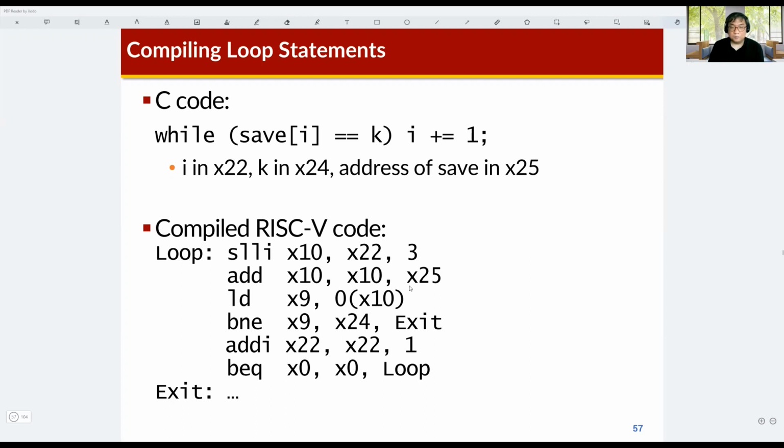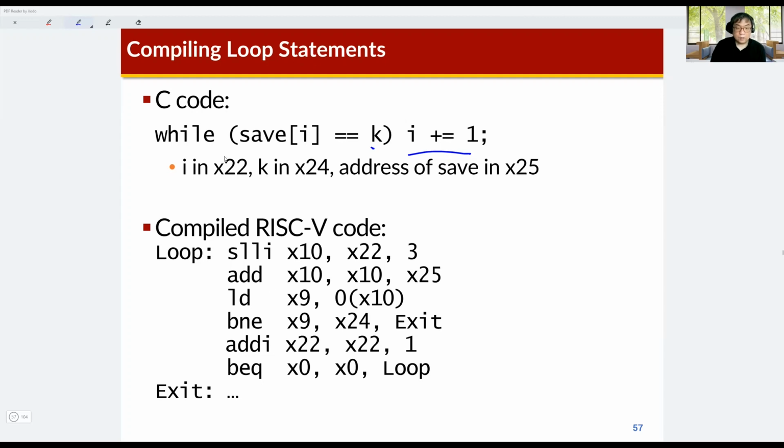So this is another example of branch instructions from loop code. We frequently use loop statements like a for loop or while loop. In this code, we compare the data in save indexed by i to k, and if this condition is true, i equals i plus 1. So i is in x22 and k is in x24, and the base address of the save array is in x25.